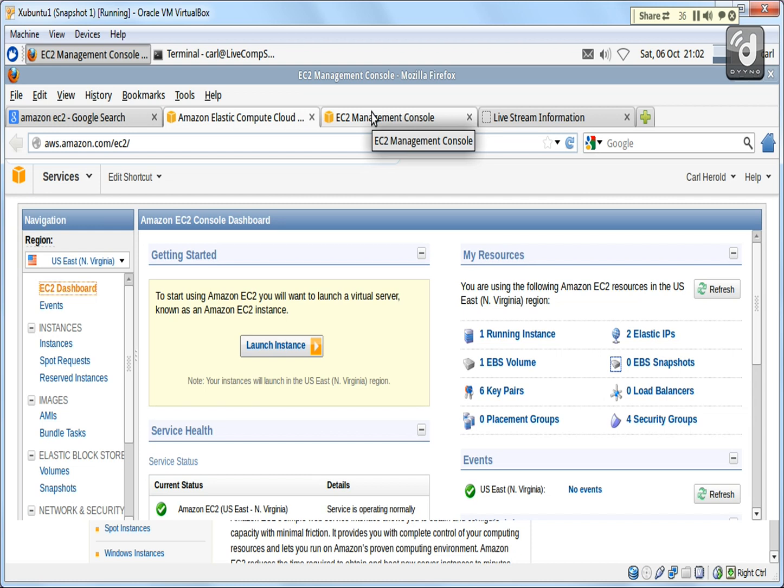Does anyone here have any questions about what a virtual server is, or does everyone understand what a virtual server is? Okay, so in order to create the virtual server, I'm going to click on Launch Instance.